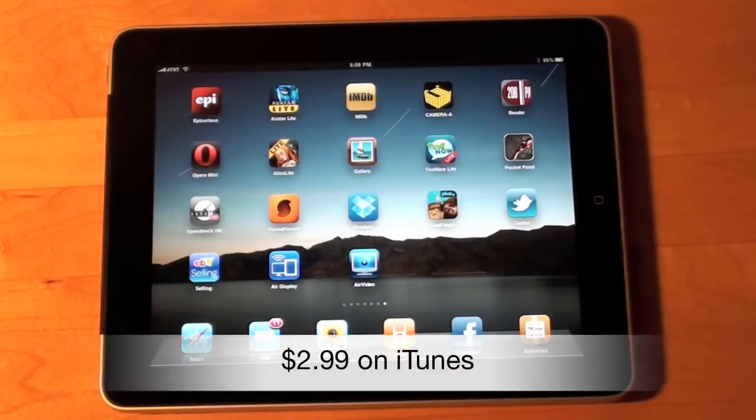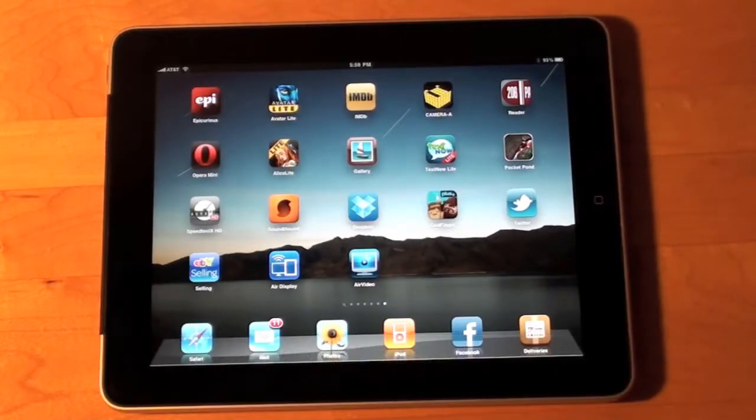Now this app is also available for the iPod Touch and the iPhone. And basically the Air Video app allows you to stream video files from your computer to your iPad. So not only does it free up some of the storage space on your iPad, but it also converts video files that don't normally play on the iPad. So for instance, if you have an MKV file or AVI file that can't play or sync to the iPad through iTunes, all you have to do is use the Air Video app and it will convert it live.